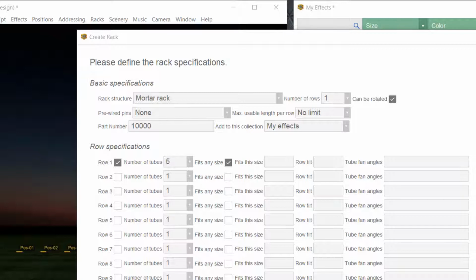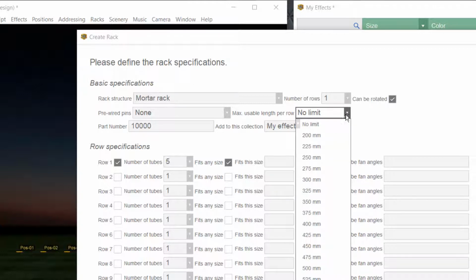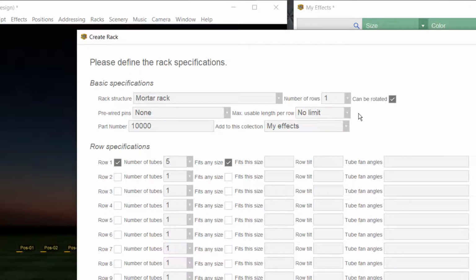The next setting is the maximum usable length per row. This setting is only for racks of a kind like Pyrolamas where you push the effects on a kind of rail to the rack. With this setting, Finale can calculate if an effect will fit on the rack or not. We will discuss that later when we define this kind of single-shot racks.